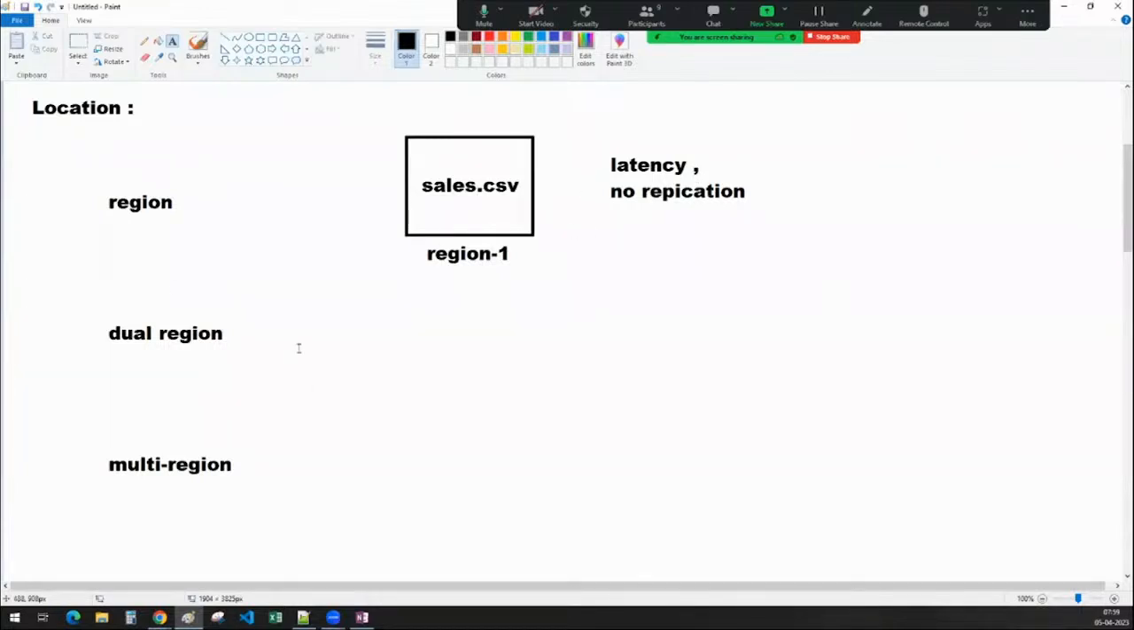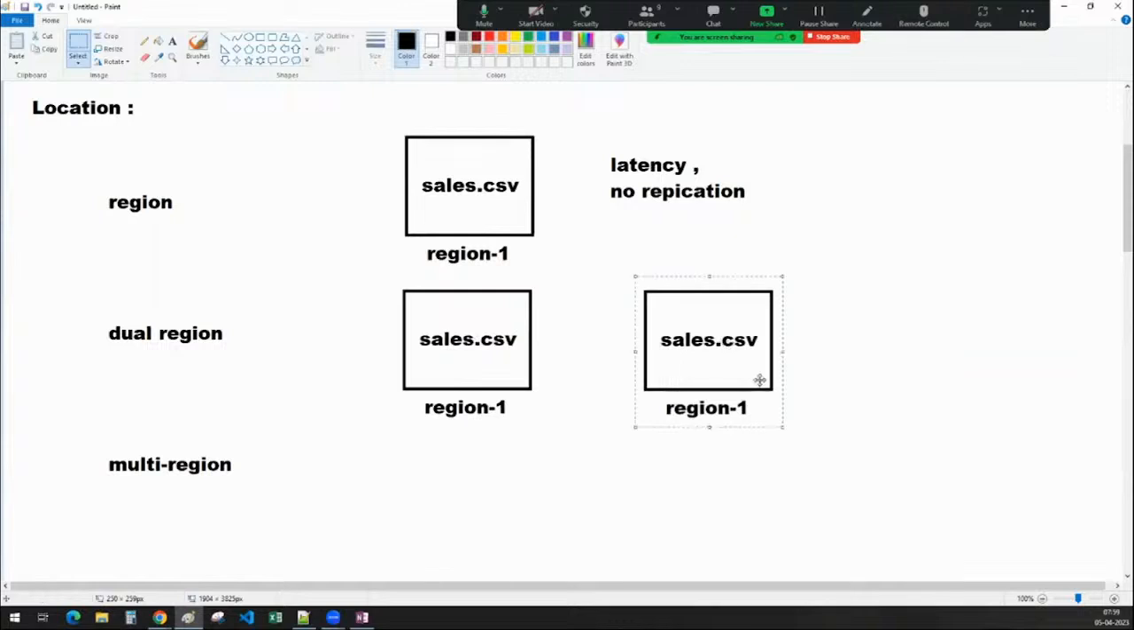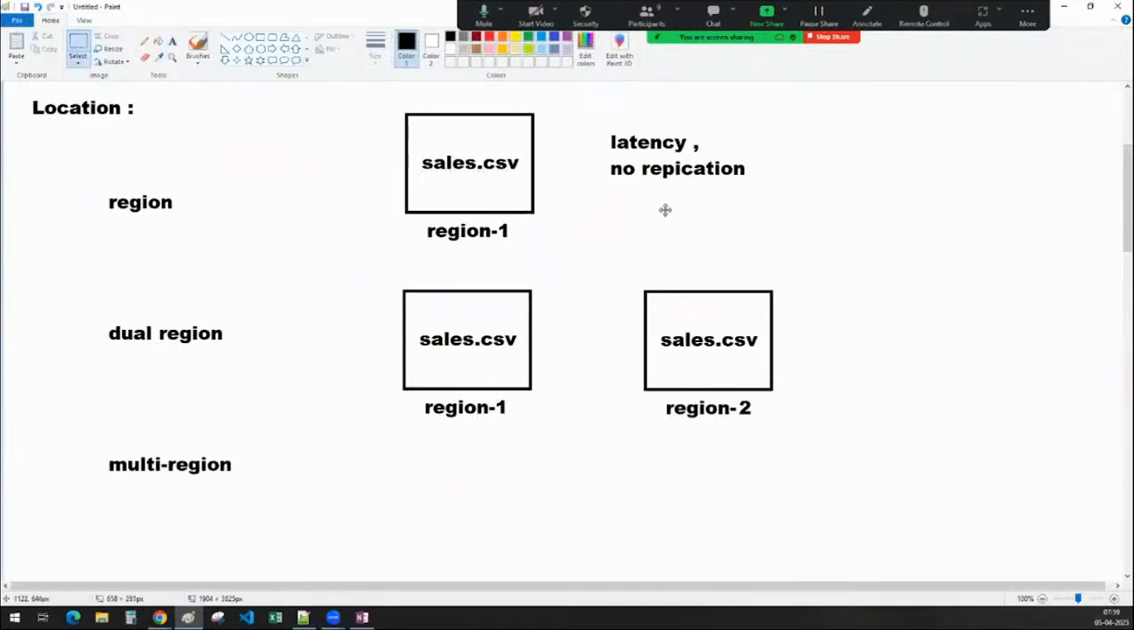When I say replication, we will see it in a dual region, guys. Now, if the failover happens, the data will be lost, and I don't want to go into such scenarios. So what I will do is go to the dual region. In a dual region, whatever data you have uploaded will be replicated to one more region.